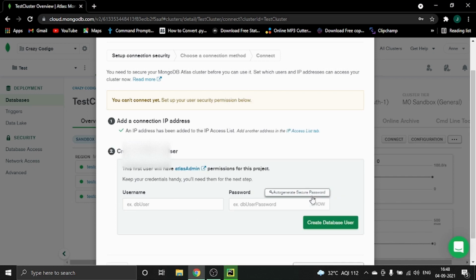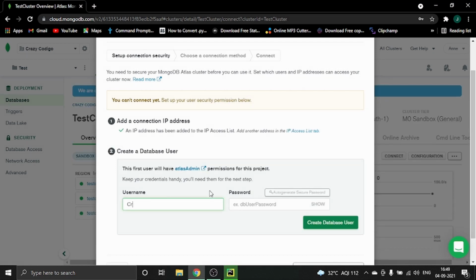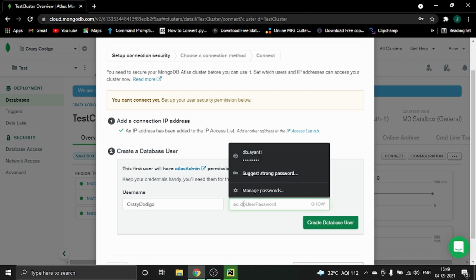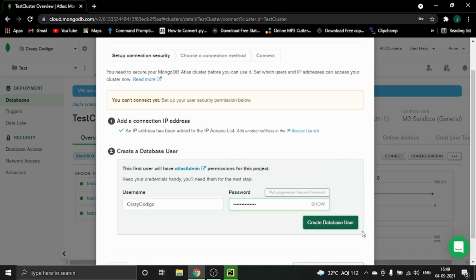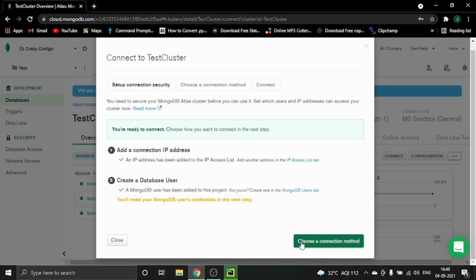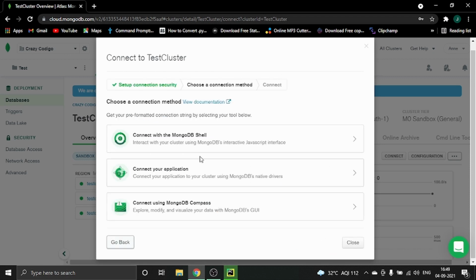Add IP address. DB user is crazy codigo, and DB password is DB user password. Rest assured, I will be deleting this database later on, before I upload the video. So if you think you're going to mess around with my database, that's not going to happen.